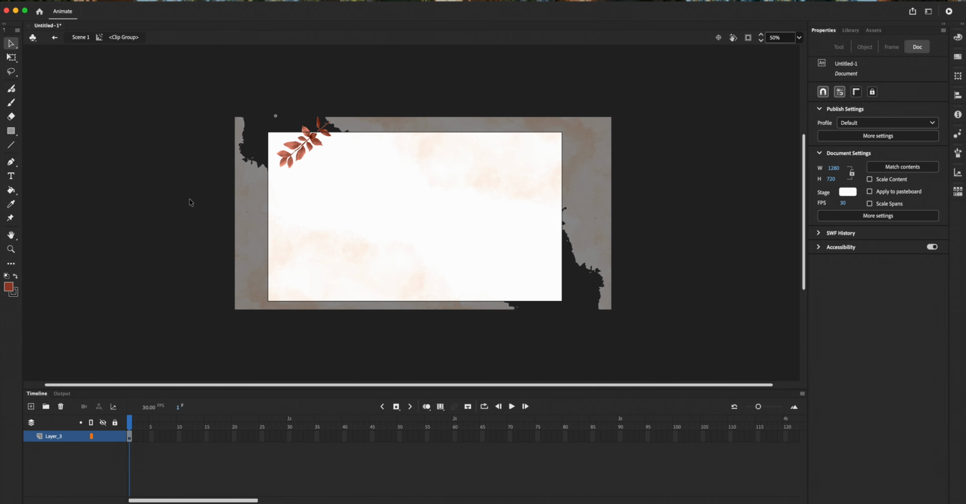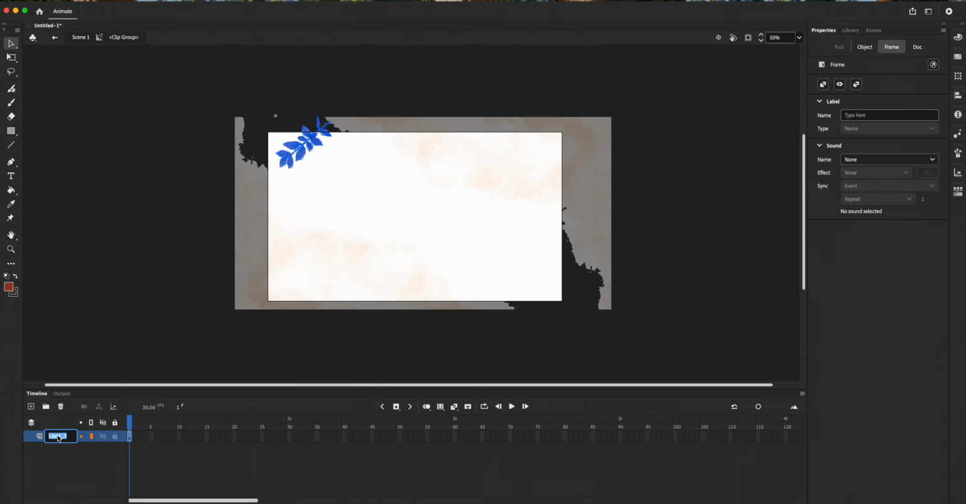Now, if you copied yours in and it was a grouped object and didn't come in as a movie clip, and you converted it to a movie clip in our main timeline, then you will have only one layer. And we're going to call this branch Animate.